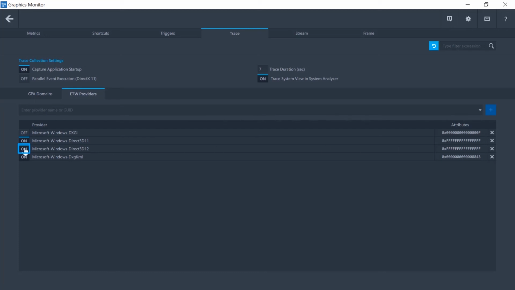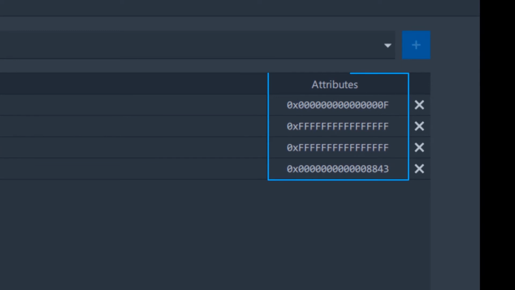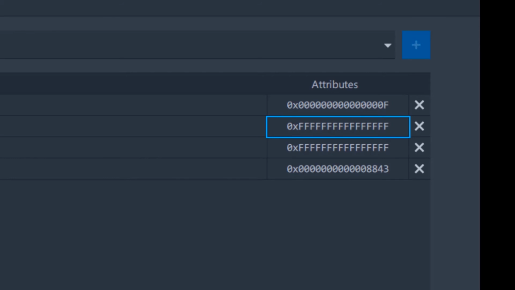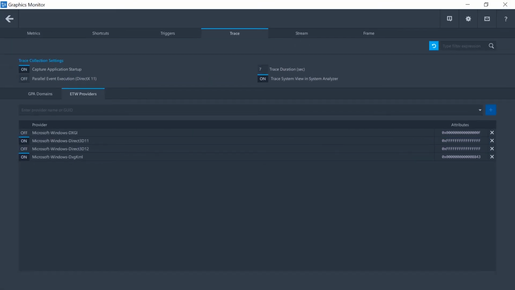When enabling an ETW provider, you can edit the attributes field that contains a masked value which specifies groups of events to capture. The default value enables all events. Modifying this value will change the scope of the captured events, allowing you to target events to your specified use case. It's important to note that you can create your own ETW provider and register it to Graphics Monitor by using a system command line tool.